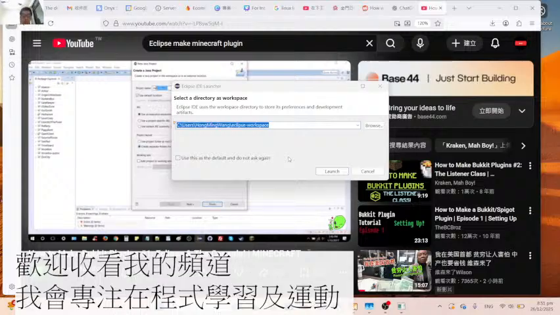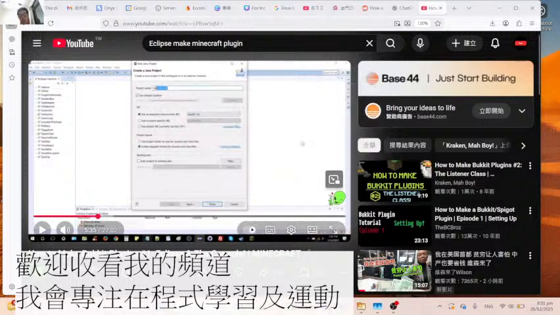Then relaunch and select the Eclipse workspace.